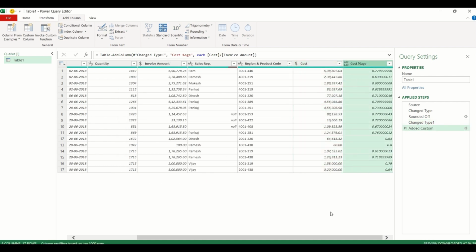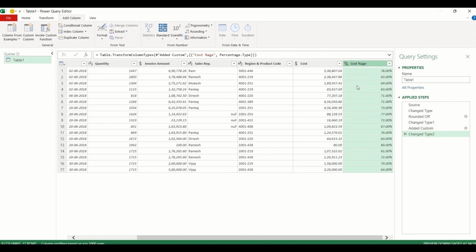If I click OK, it will give me the values, but these are not in the percentage format. So just click on this and convert into a percentage format. So your formatting is done. You will get this data in a percentage format.